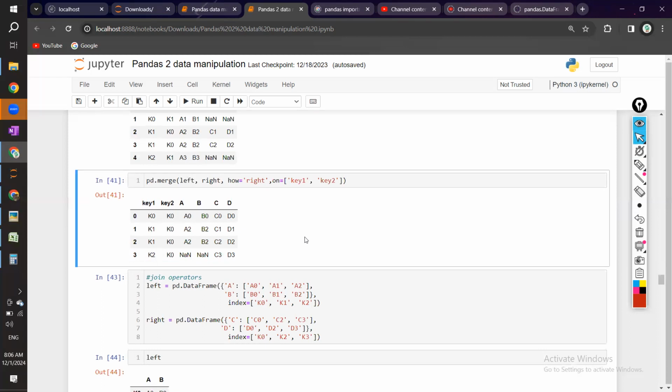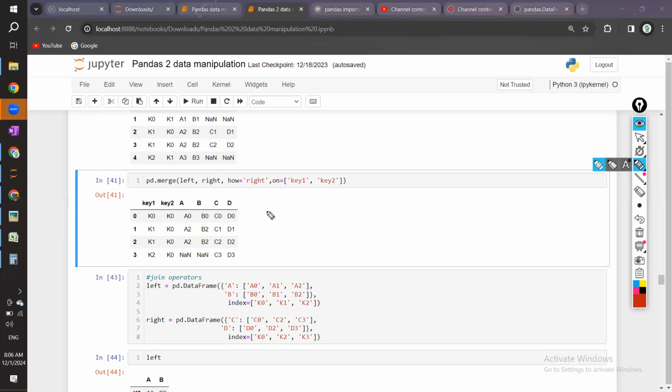So it's not as complex as it might seem. It's just like SQL joins. Right means it will consider whatever data frame you are mentioning over here, so it will make sure all the rows from that data frame will be shown in the output. If there is any match from the other data frame, it will match, or else if it is not matching, it will just give you the NaN.